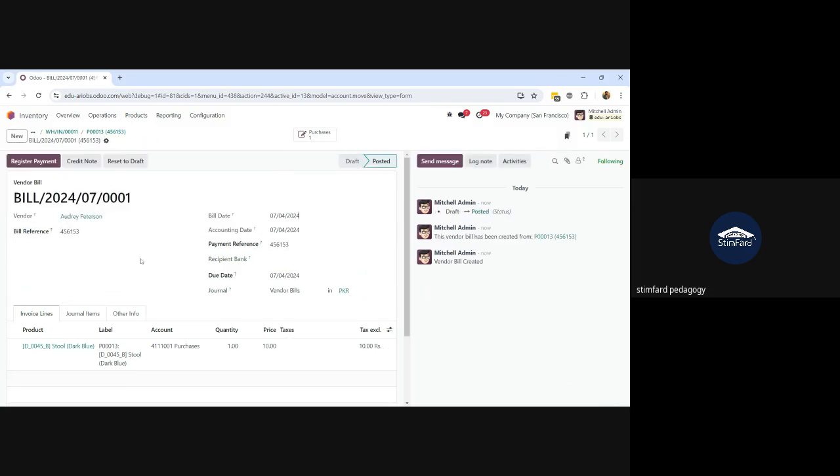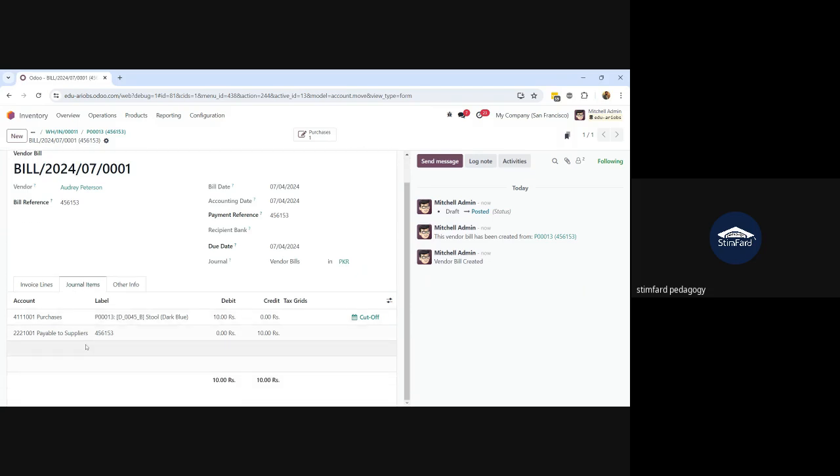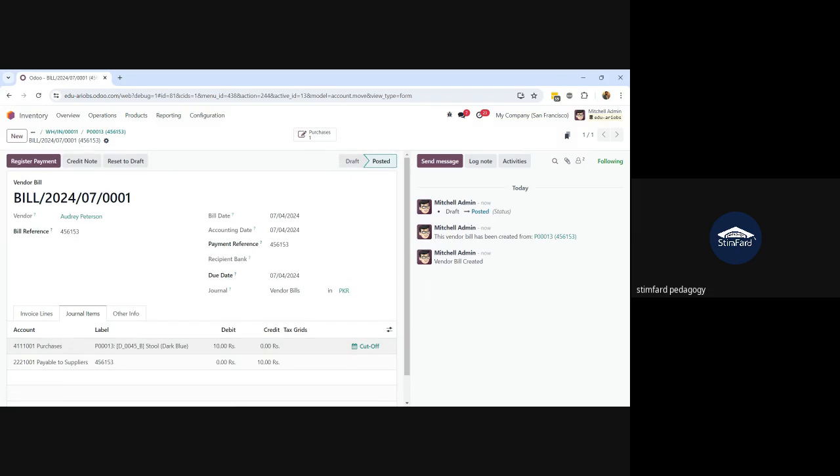The bill has been confirmed, and you can see the details of the product price, and you can also see the journal entry. The expense has been booked and the payable has been created for your purchases.